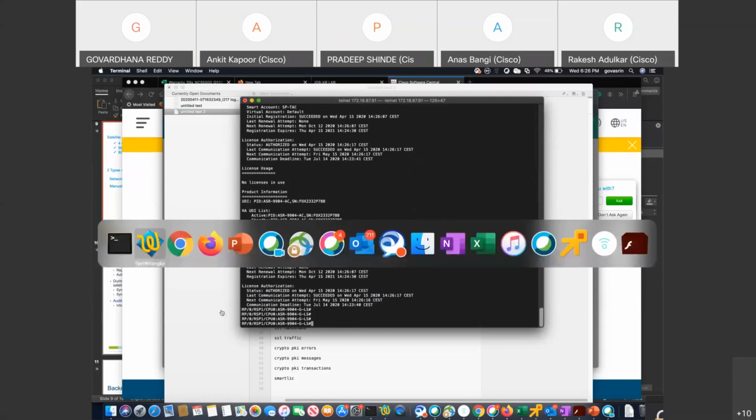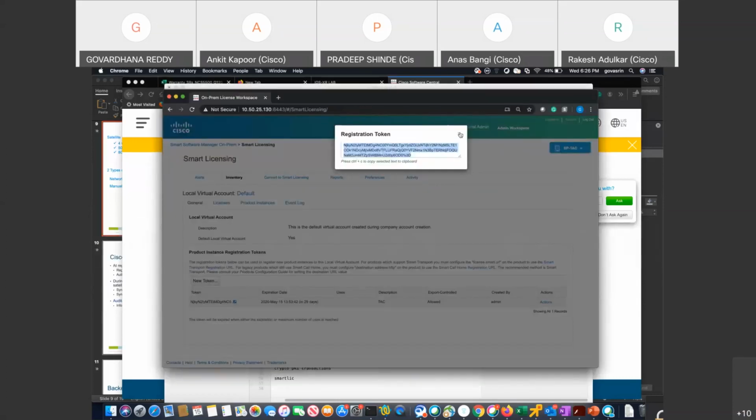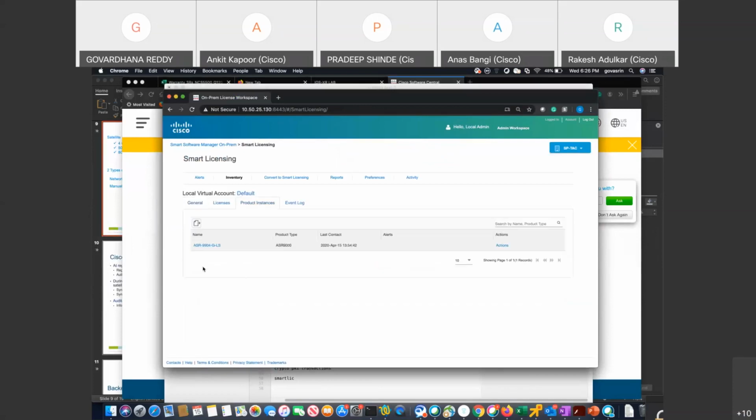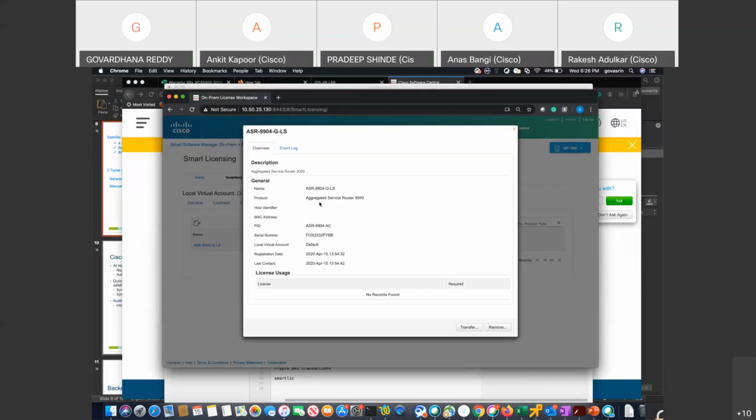Right now, let's go and see in the smart satellite server whether we have the product or not. You can see now we have that registered on the satellite. If you click on this, you'll get to know what this device is, what type of device, the serial number and everything. This is how you can verify once the registration is done, or when a customer says they have done the registration but it's not showing. Maybe the customer might have created the token from a different virtual account, and they might be checking in some other virtual account.